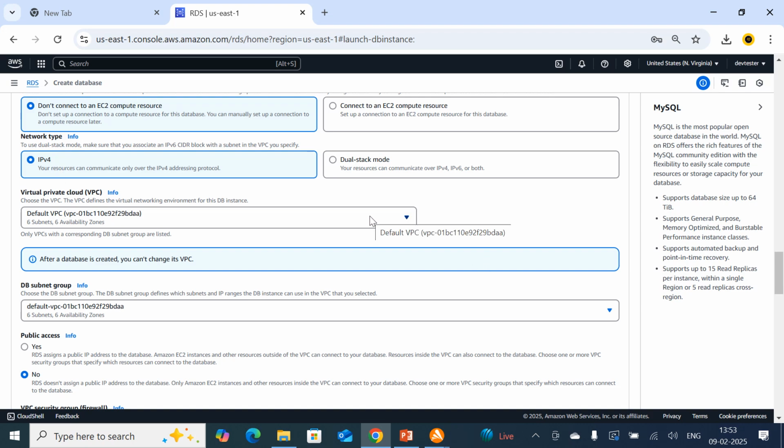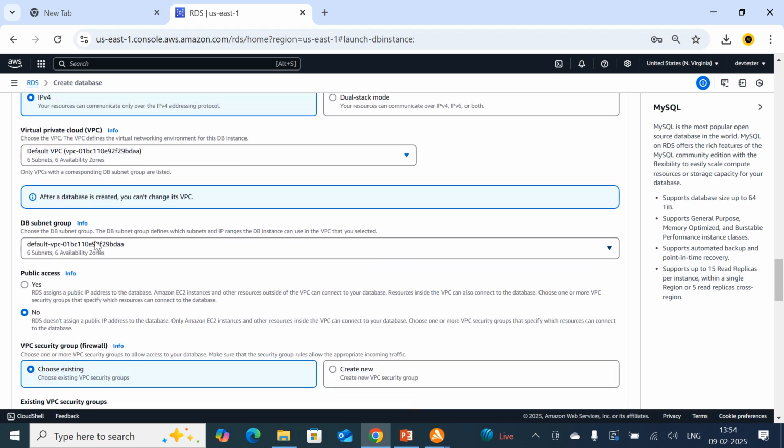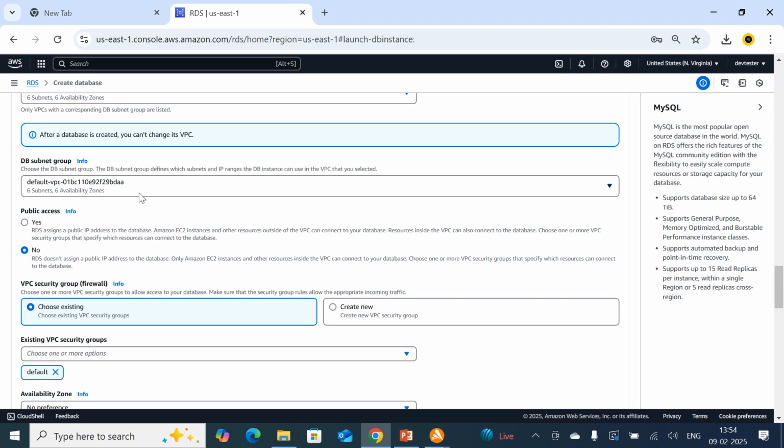Here I am going to create the database server in the default VPC, because I don't have a custom VPC which I had created. If you have any custom VPC, then you can select your custom VPC. But right now I don't have a custom VPC, so that's why I am going to create the database server in the default VPC only, and the DB subnet as usual in the default VPC only, and public access.